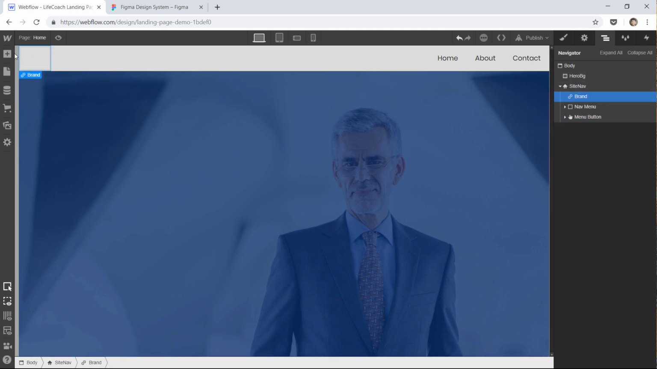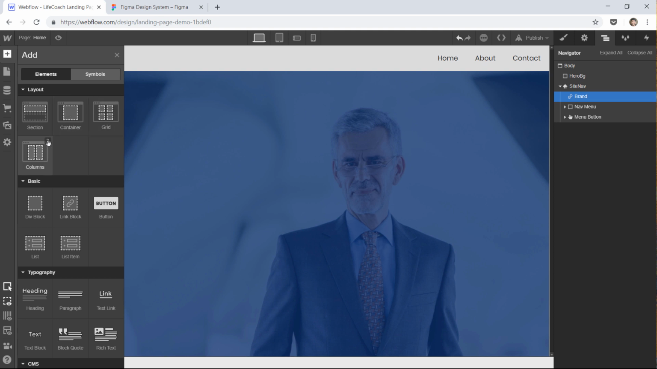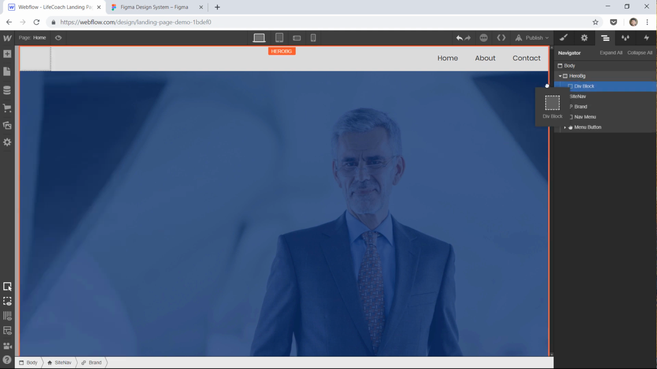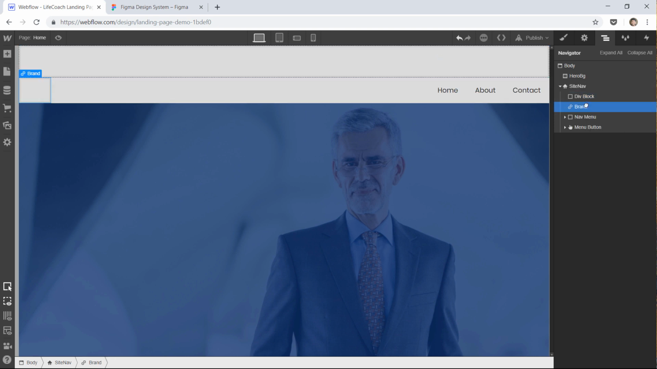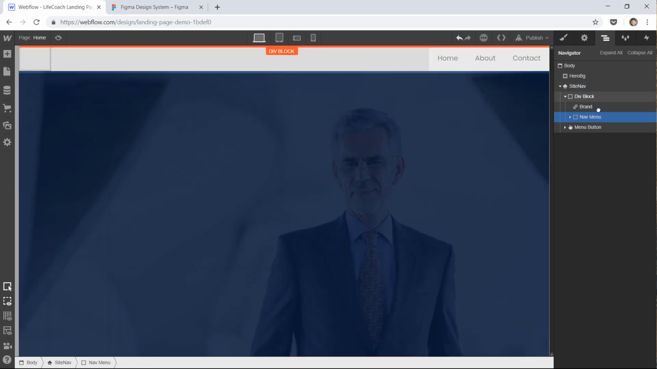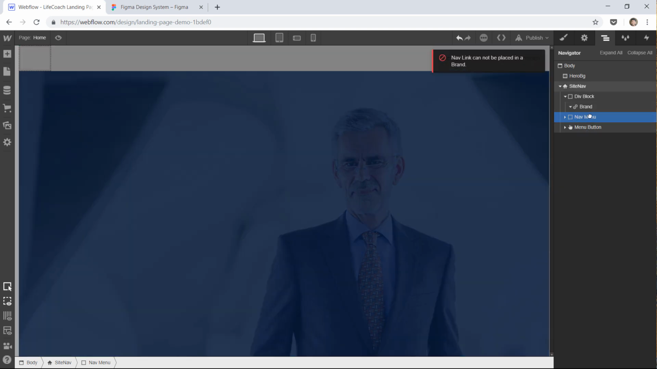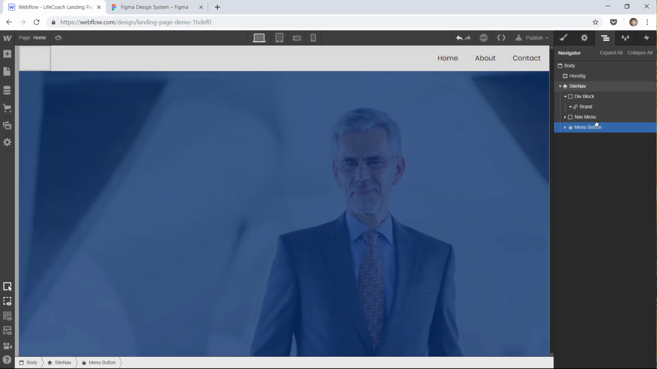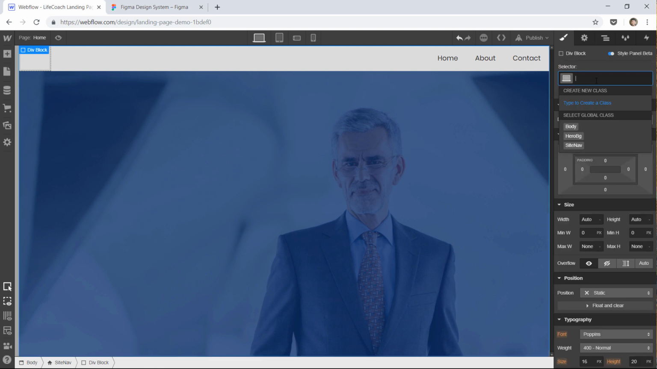Now add a div section there, a div block in the side nav, and add all those items: brand, nav menu. Yeah, now you can see it. It's there, in this section. So give it a name, site container.